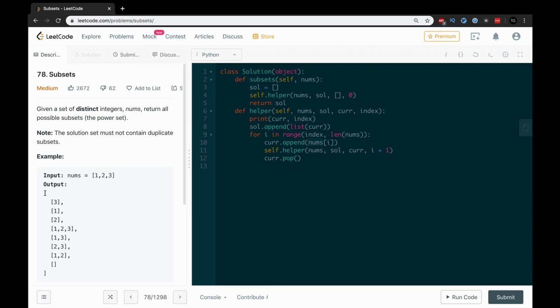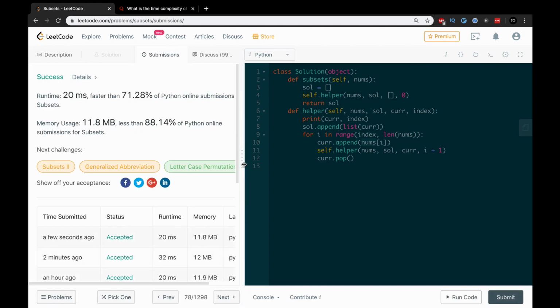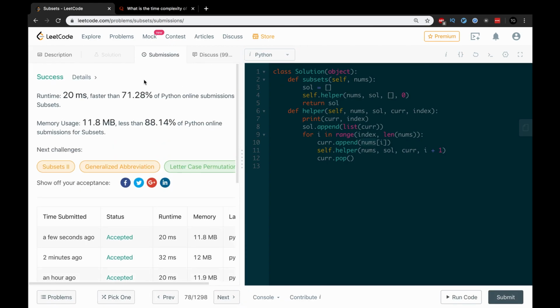So in terms of time and space complexity, we're just going to get big O of 2 to the n. Cool, let's just submit this code and make sure it runs. Yeah, once I got 12 milliseconds, which is faster than 94% of all Python solutions. I think it's just because I added this print statement that is making it run a little bit slower.